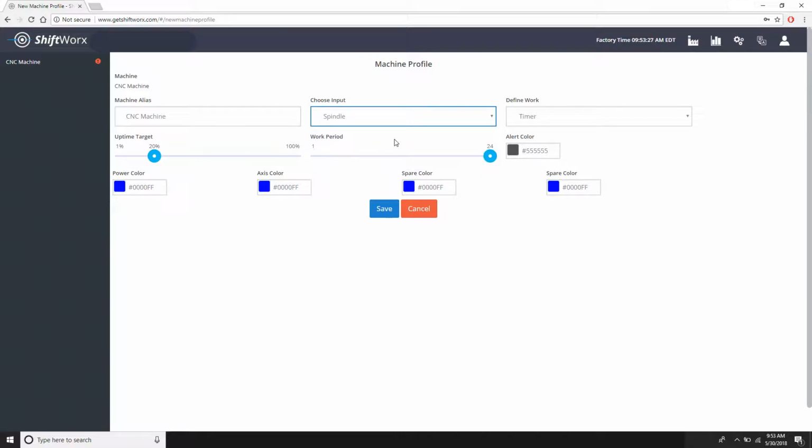Each input on a FreePoint remote records two types of information, count and timer. Count keeps track of the number of times that the input signal has gone from state low to state high, and timer keeps track of how long that input has been held at state high. The Define Work dropdown gives you the option to draw the blue bar's visuals using either count or timer variables.